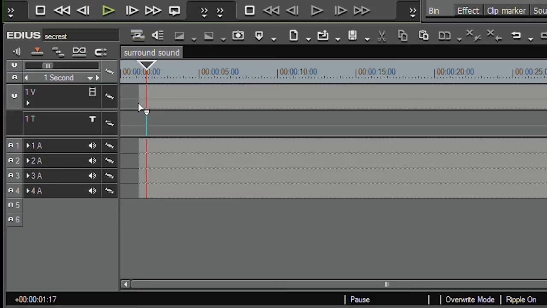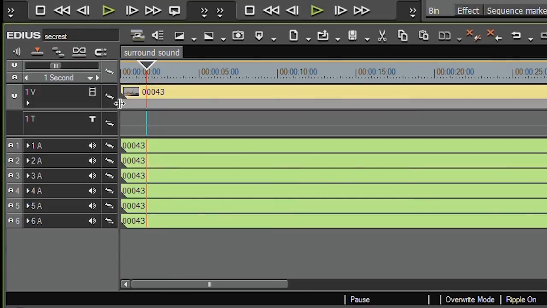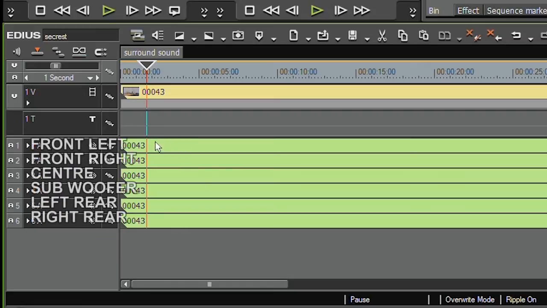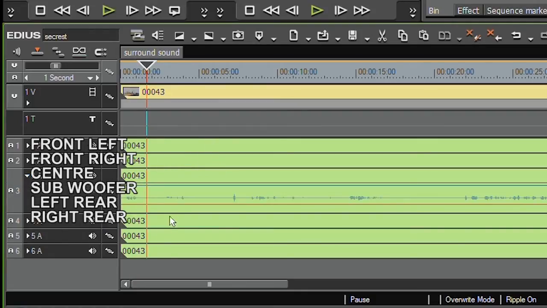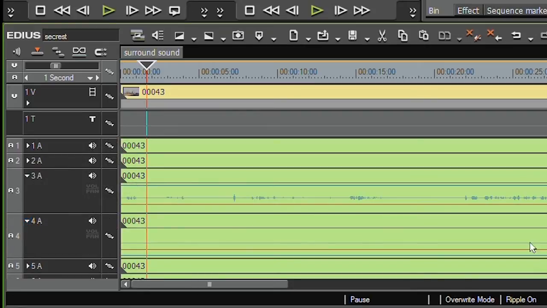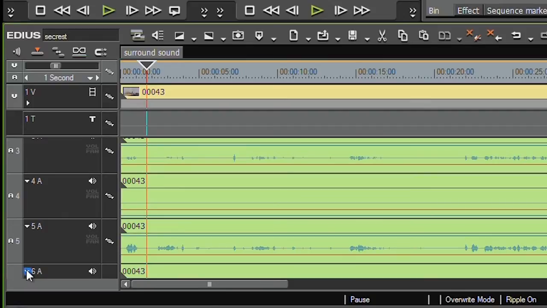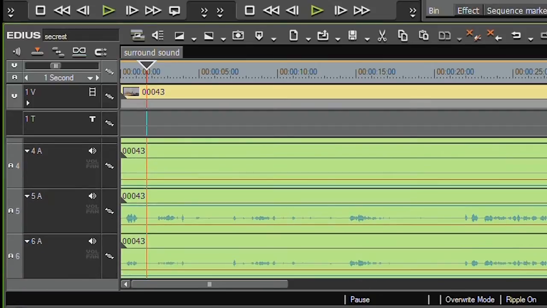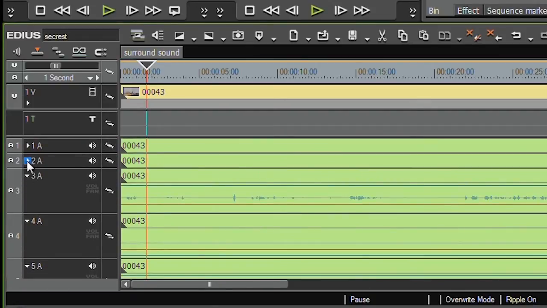I'm then going to grab my clip and throw it onto the timeline. Now for a start you'll notice I only had 4 audio tracks to start off with, it needed 6 so it bunged some more in. And now you can see I've got the left and right. So that's the left front and the right front. I've got the center and the subwoofer, and I've got the left back and the right back. Which is not a football match, it's a surround sound clip.